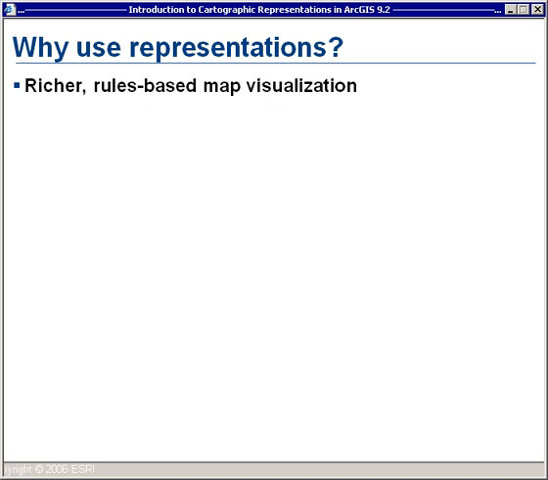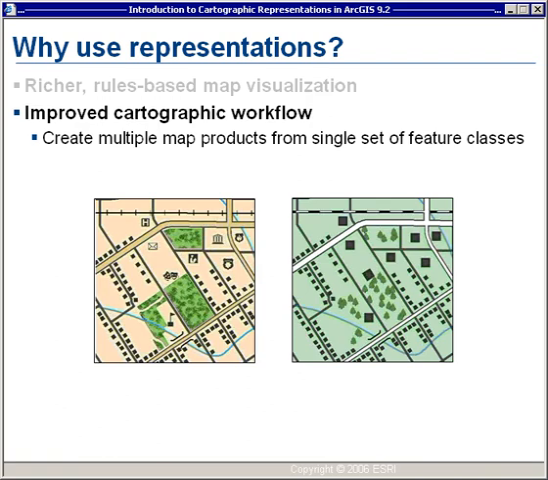So why would you want to use them? Well, in the first place, they are a better, more efficient way to create and manage complex symbology, allowing you to create better-looking maps. Representations give you the ability to store multiple sets of symbols for different types of maps. For example, you may have a feature class which contains line geometries for bicycle trails. You might want to have one set of trail symbols for a tourist map, but a completely different set of symbols for city planning or emergency services maps. And as shown here on the screenshot, you have the identical data being shown with two different sets of representations.